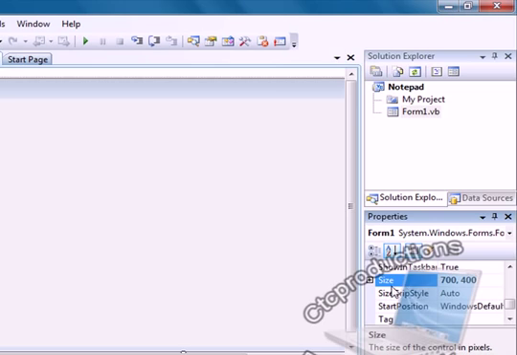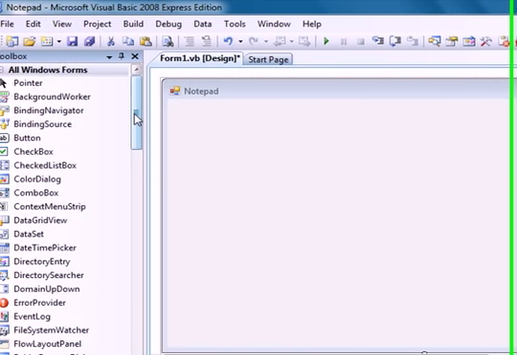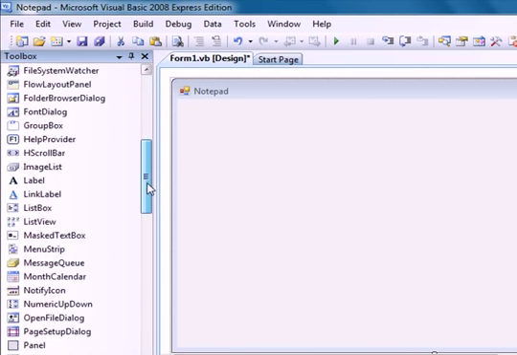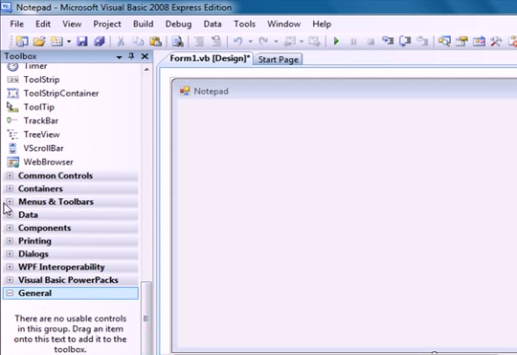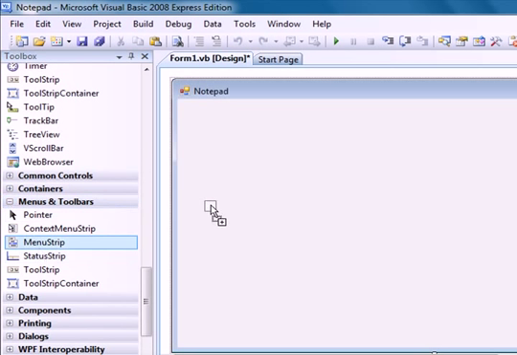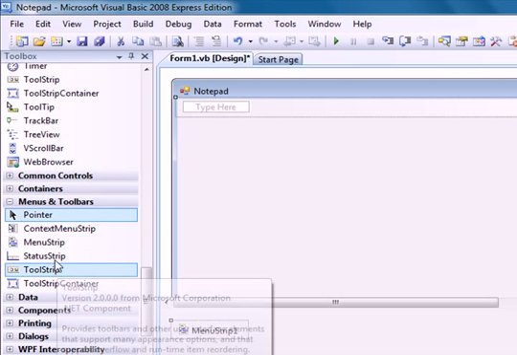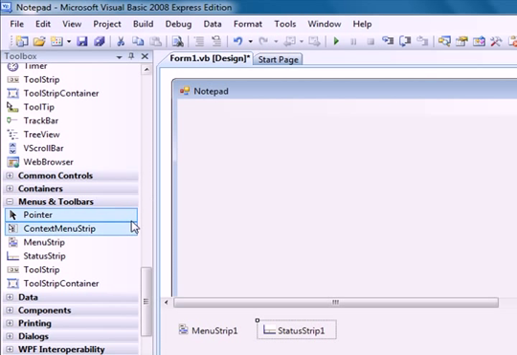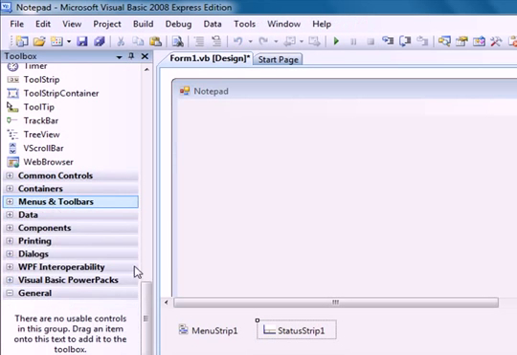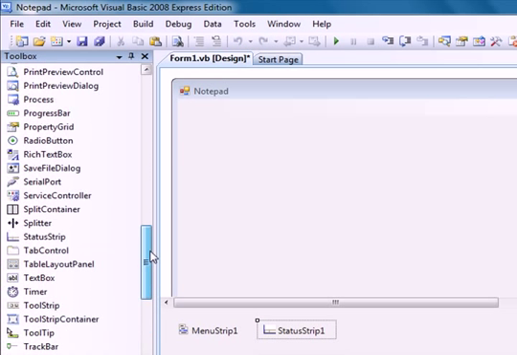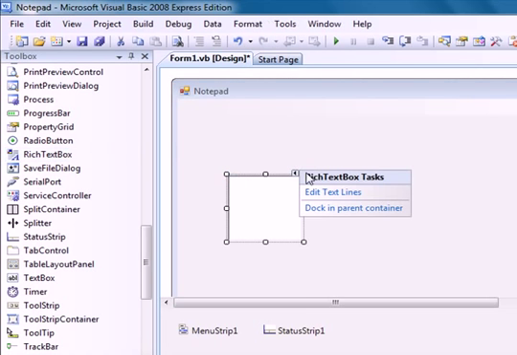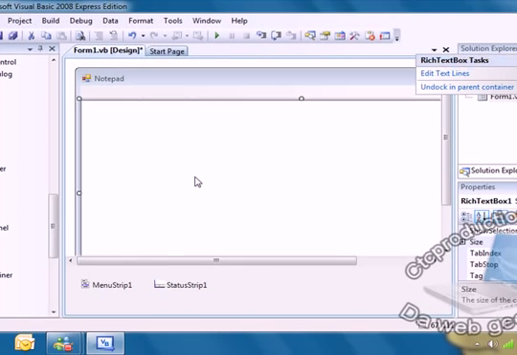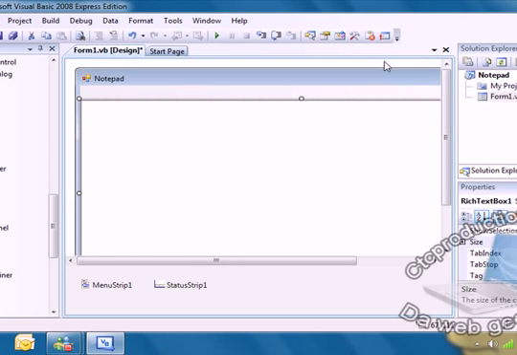Okay. Once you do that, go to your toolbar and you're gonna add in a menu strip and a status strip. Okay, after you do that, now you're gonna add in a rich text box. Then click on that arrow there and click Dock and Parent Container.